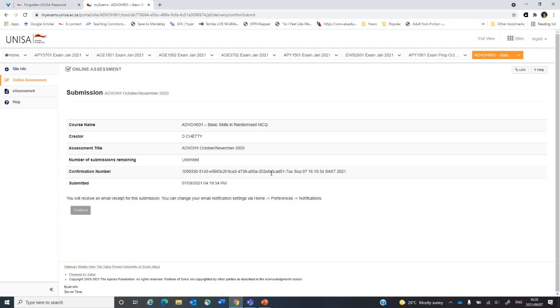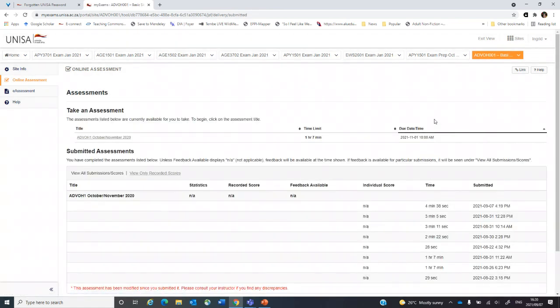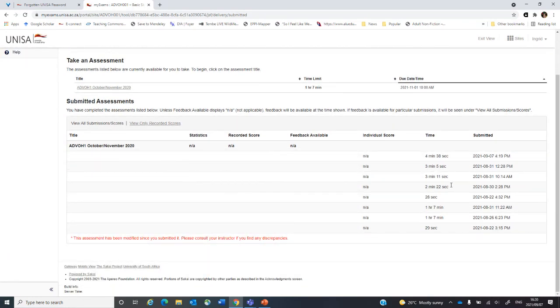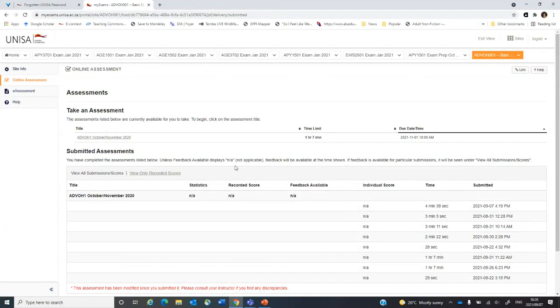So you can make a screenshot for it, but it is also sent to your My UNISA email address, your My Life email address. All right, so once you finish, you click on continue, and it just takes you back to this screen. If you have more chances left over to take the assessment, it will still sit there. Otherwise, it will just sit here at the bottom to tell you when you submitted it. All right, so that is for multiple choice questions.